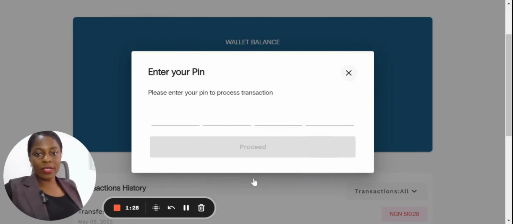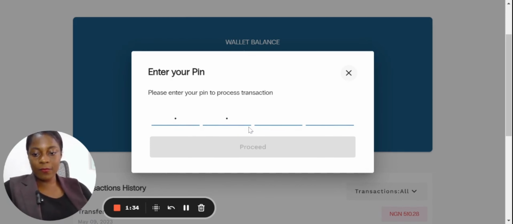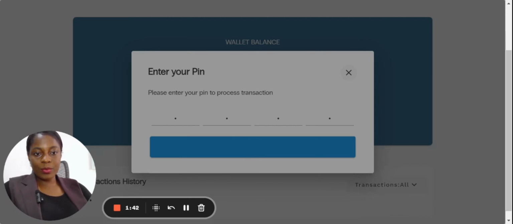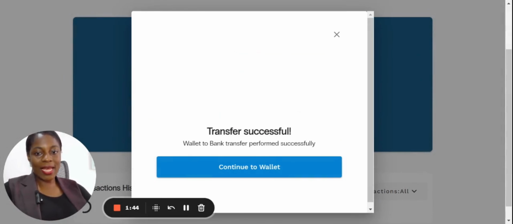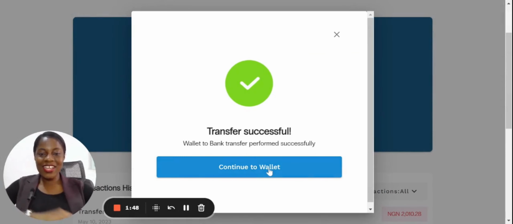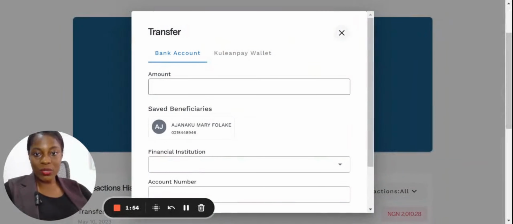and transfer. Then you put in your transaction PIN. Put in your transaction PIN and voila. And that's it.